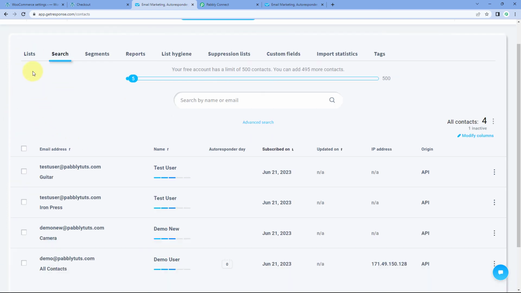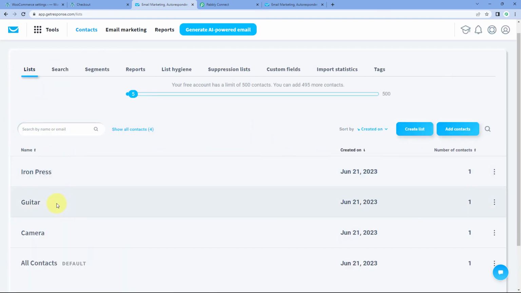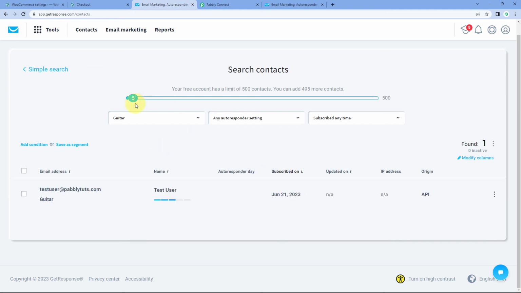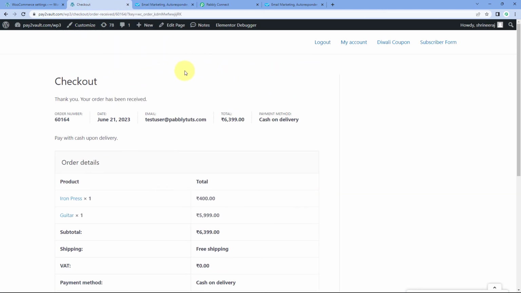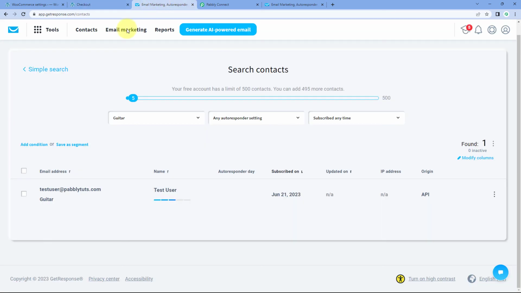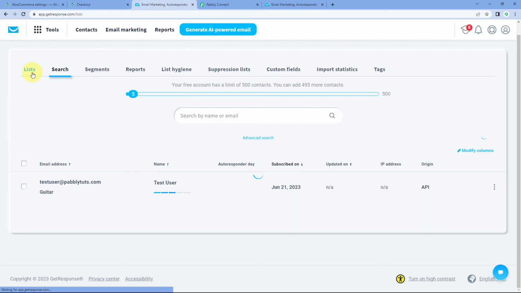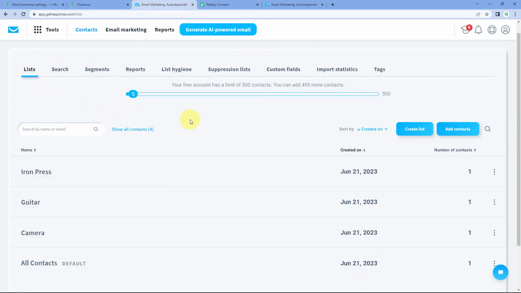After this, we'll check another list, that of guitar. So we'll go to guitar and we will see the same contact, the same person, is also added to the contact list named guitar as well. So in this way, whatever product the customer orders in our WooCommerce store, we are going to add that customer into the contact list of those products in our GetResponse account.